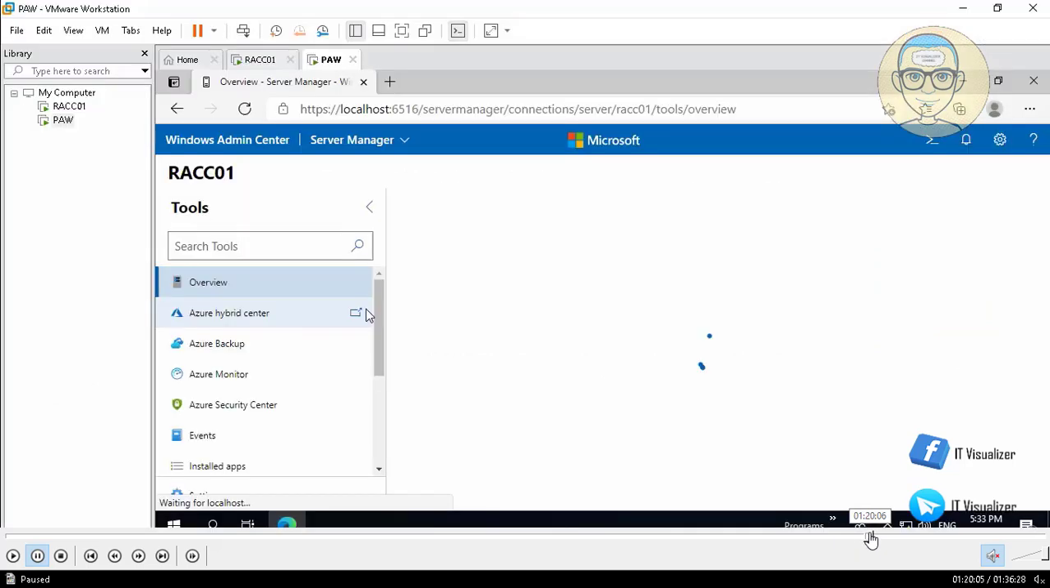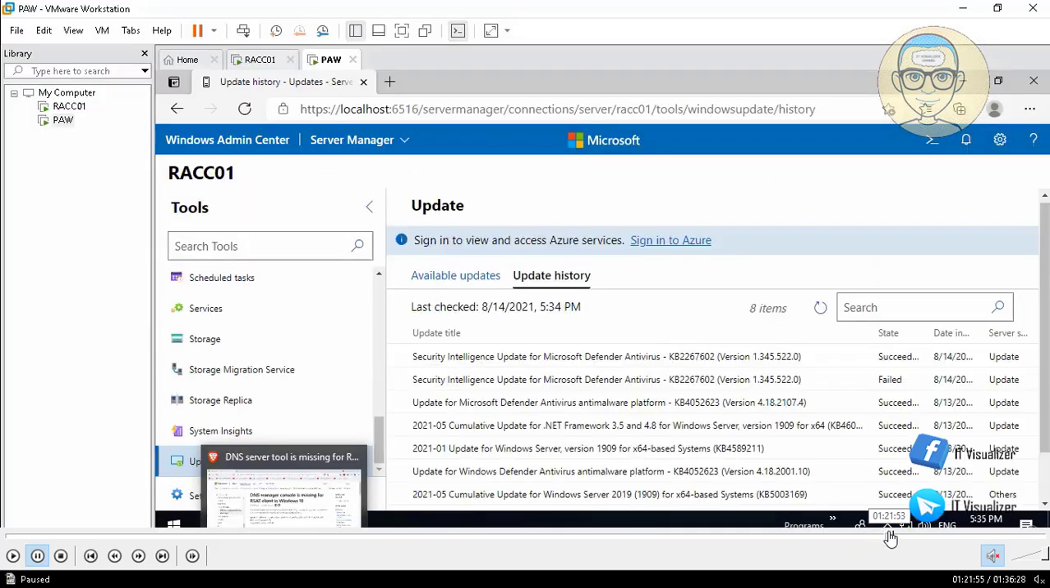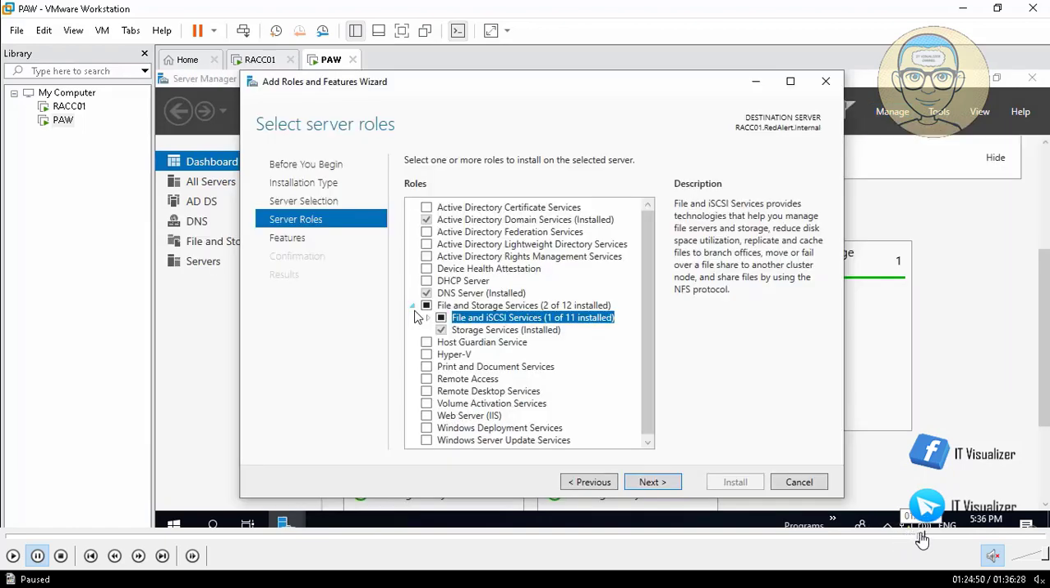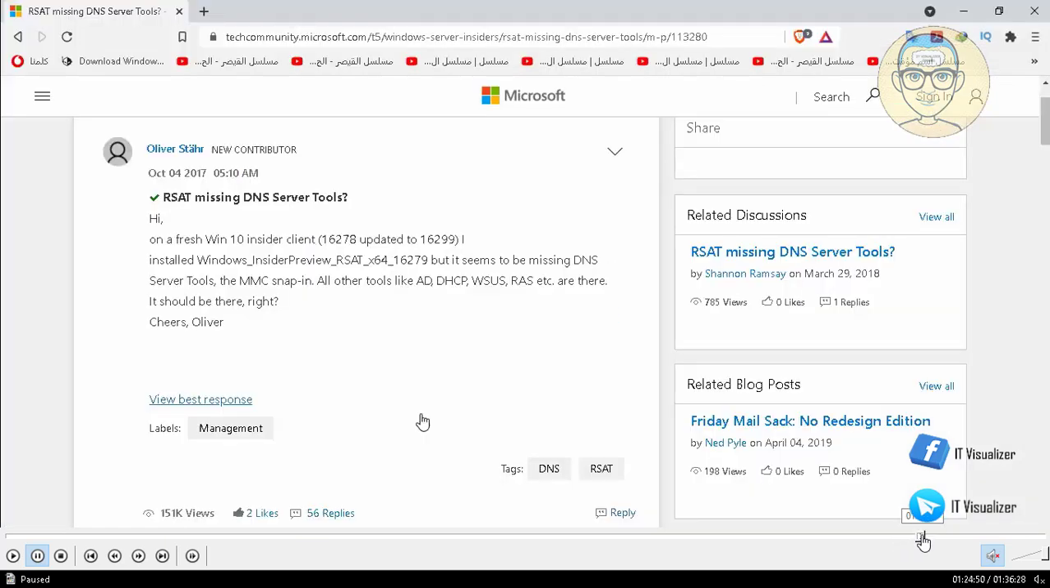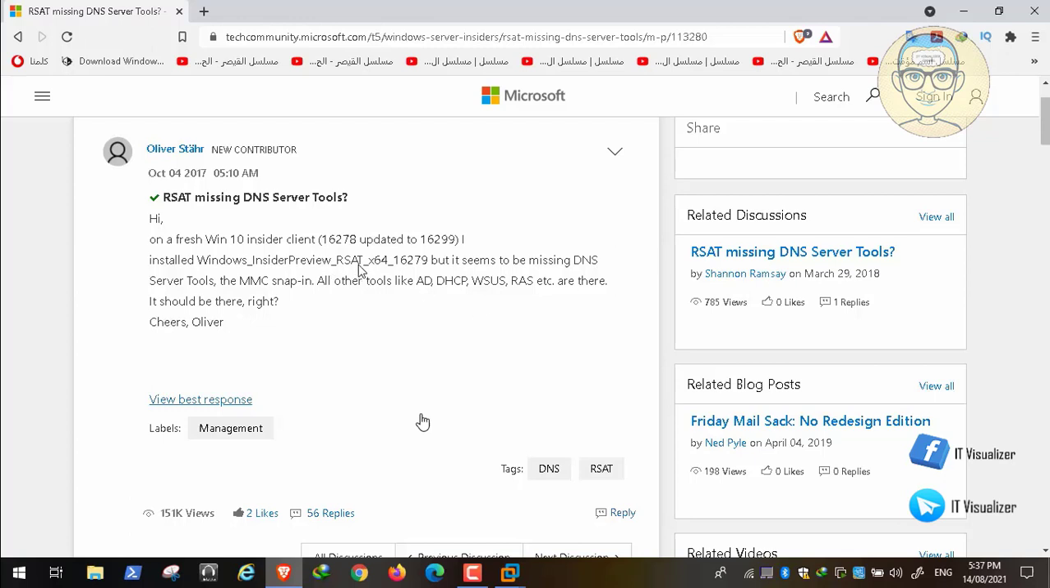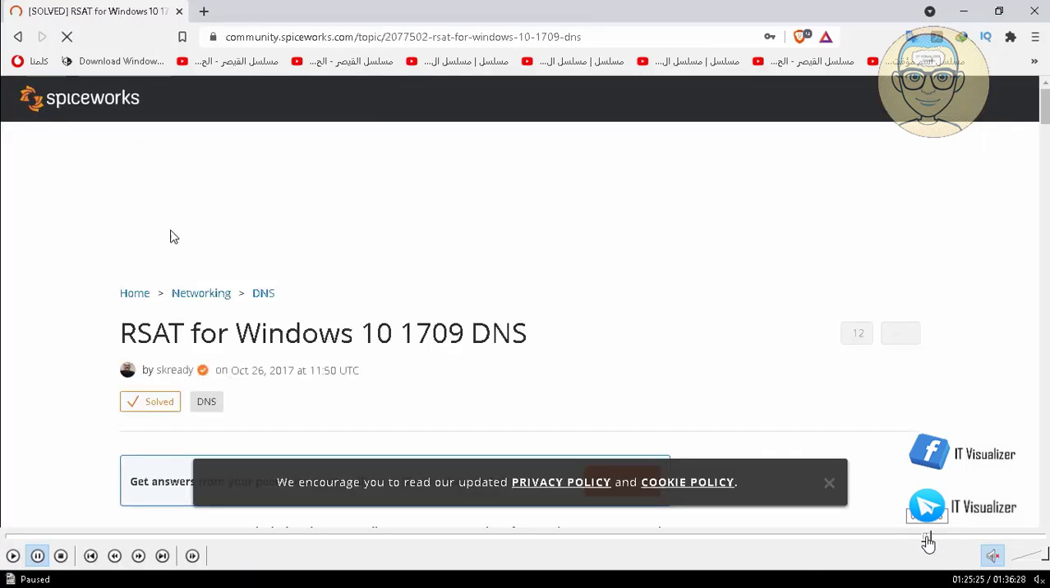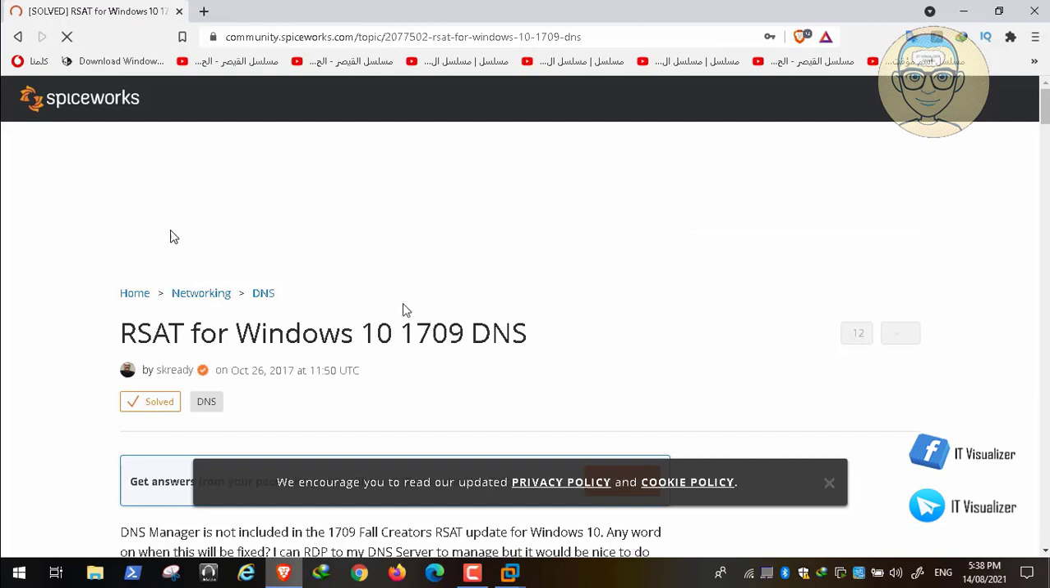Just a moment. Again, let me show you all here. Okay, this is the error, saying that the REST tools is missing DNS server tools. So we will use another version. This is the one that we have installed. The REST tools for 1709 doesn't contain the DNS. Okay, so we'll use another version.